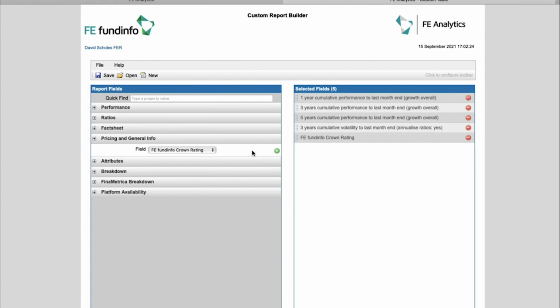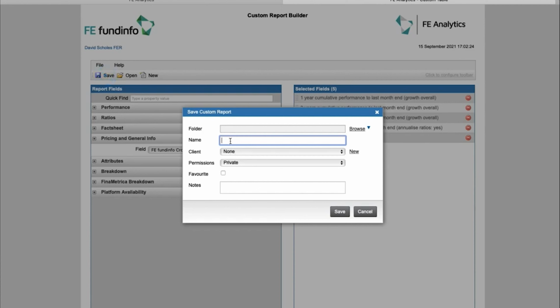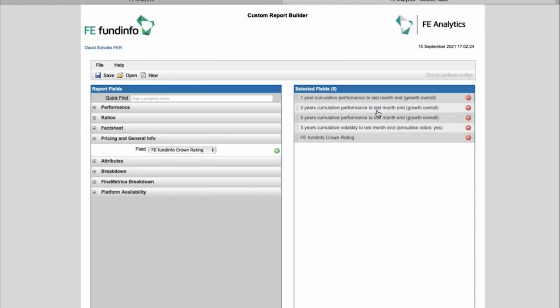And once I've finished, I can just click on the save icon, save that under a particular name, maybe like my fund research table, click on save, and it will be waiting for me back on the main screen. You can move the order as well, so if you do make a mistake, obviously you've got the delete icons on the right, but if I wanted crown rating to be the first field on my table, I can stretch that up to the top, and that changes the order.